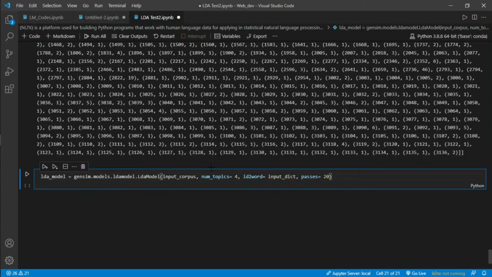And it is noted here that if we use a larger number of passes, the more accurate the result will be. But if we have a smaller document, it is usually and mostly recommended that we use a smaller number of passes, because it will only complicate the LDA model.